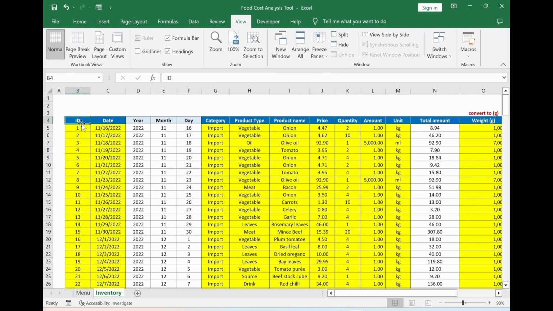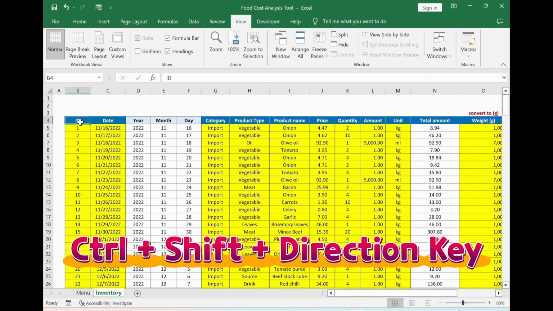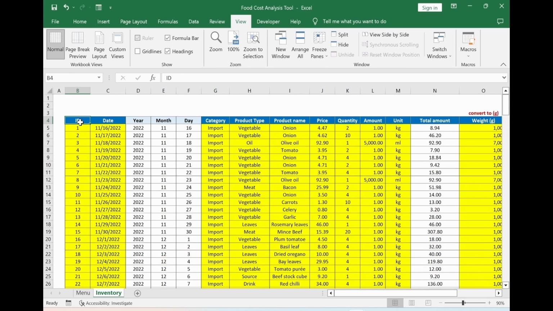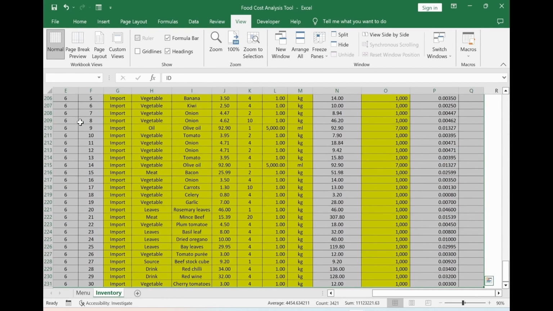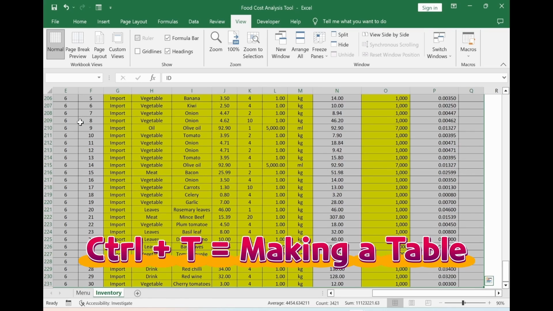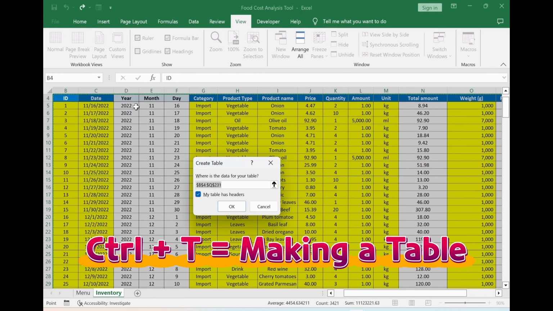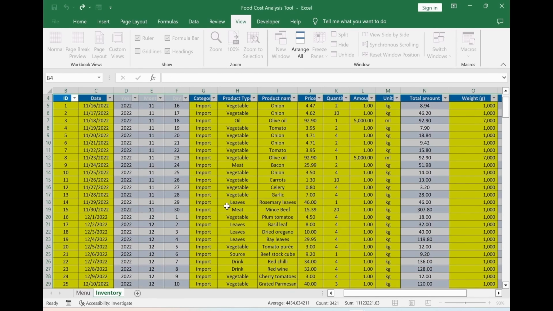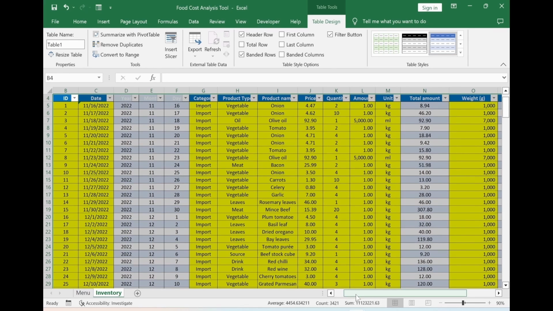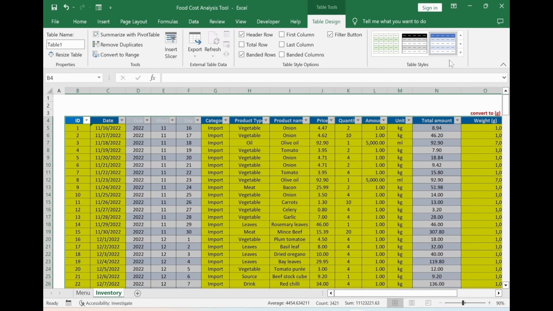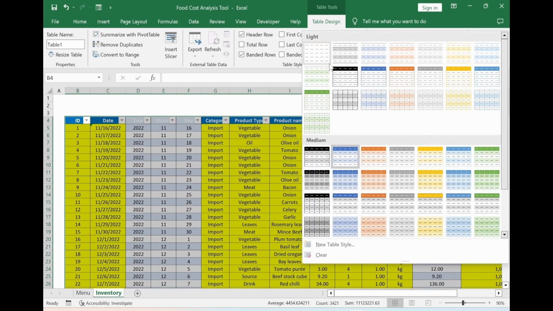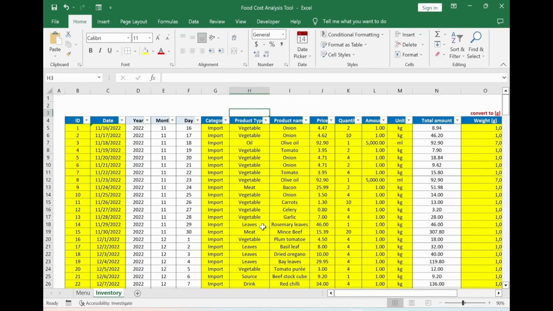Put your cursor in ID here. After that, holding Control and Shift buttons, press right and down directions, you can select them all. After that, Control T, then you can create the table. You click OK button. Something has changed now, right? First, you go here, table style. I click none, then we will have the same shape as before, but the area which you created becomes one table called Table 1.